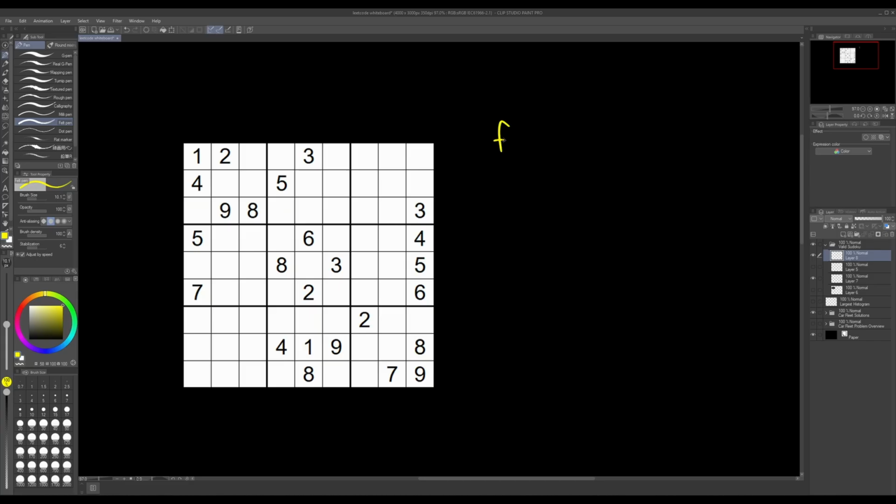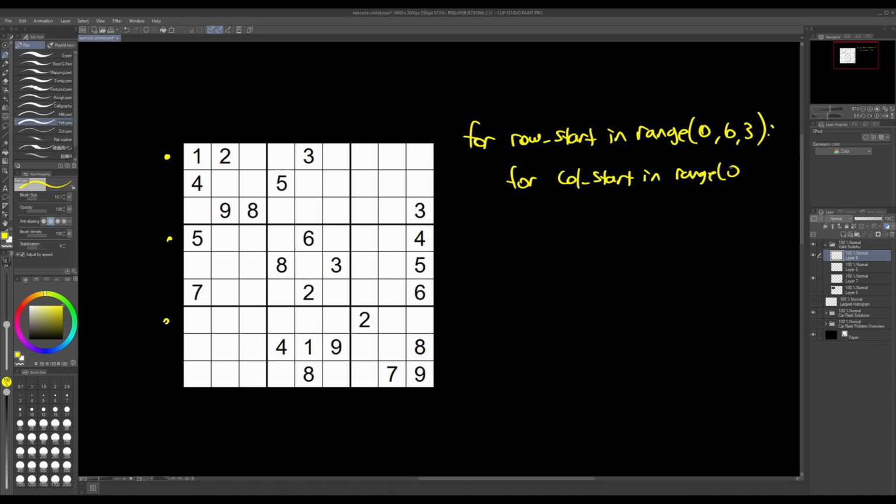So why don't we write a for loop that goes something like this? For row start in range 0 to 6, and then we're going to jump 3 steps. So I'm basically marking the rows that I'm going to be starting at. So row start, as the name suggests, is going to start at 0. And then the next iteration, it's going to start here. And the next iteration, it's going to start here. And then we're going to couple that with the for col start in the same thing, range 0, 6, 3.